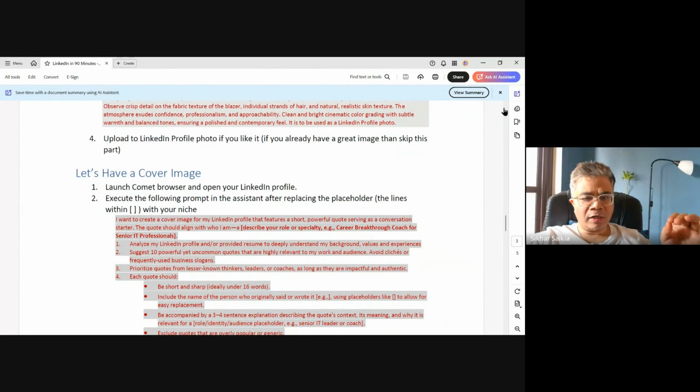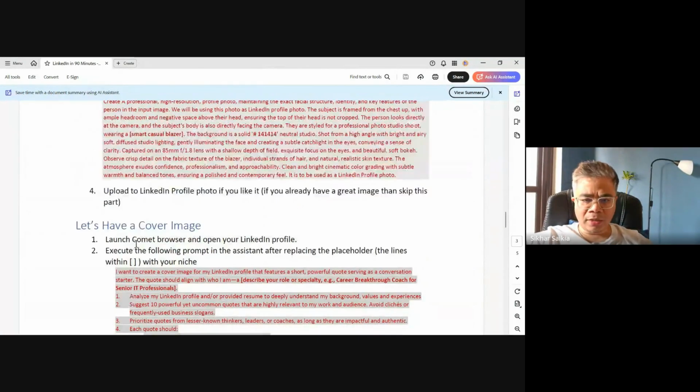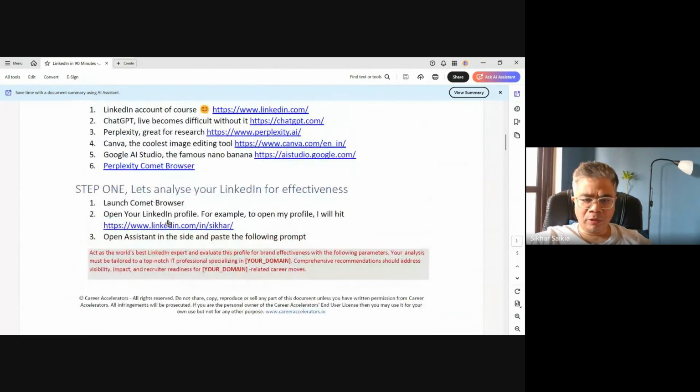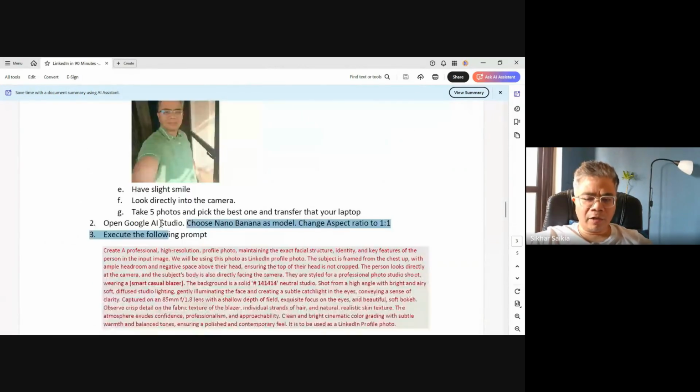Your cover is attractive enough. It's thought-provoking. That is why cover and profile are critical. Of course, the quality of your post, the quality of the data, all those things matter. That is why we did an audit of the LinkedIn profile. For people who joined a bit late, the first step was the audit. You need to launch your Comet browser and do the audit, but do that later. Don't do it now. Let's go for the cover image now.